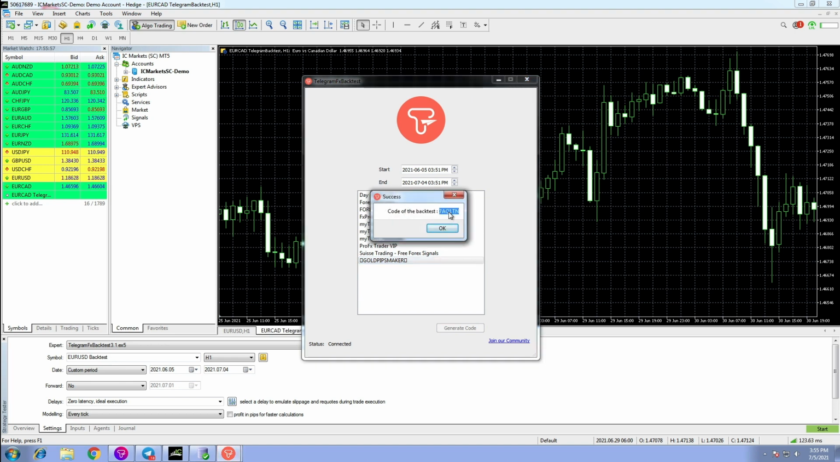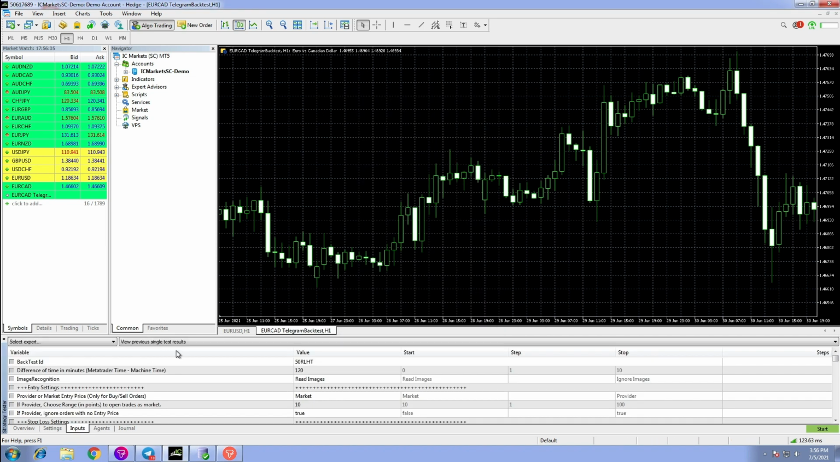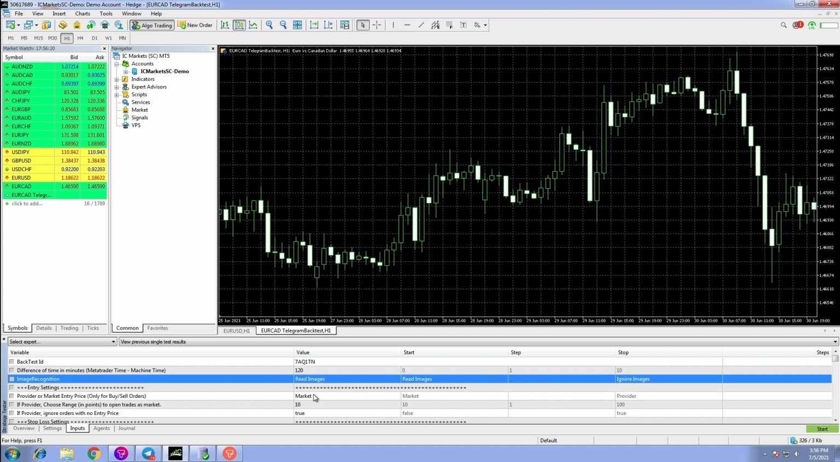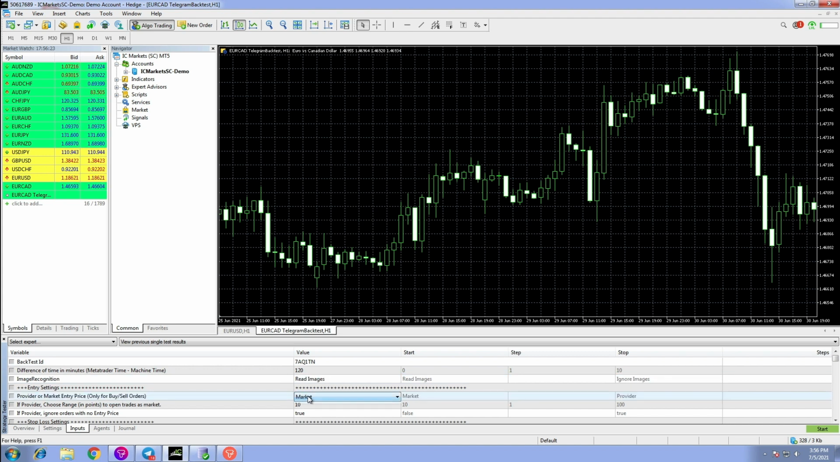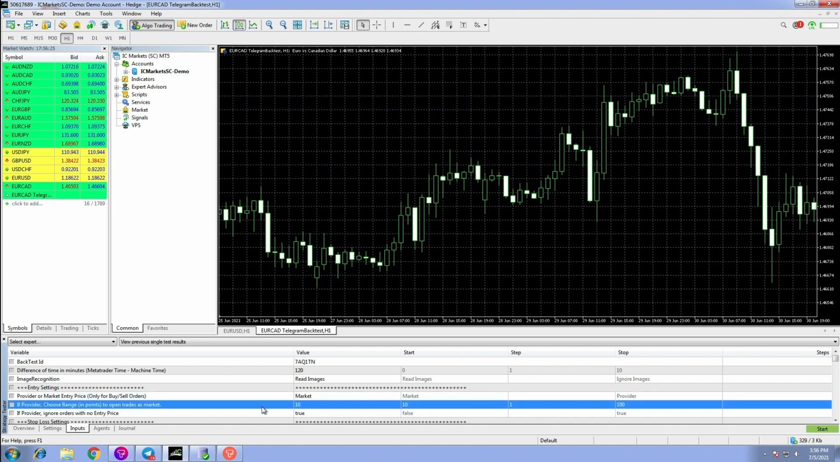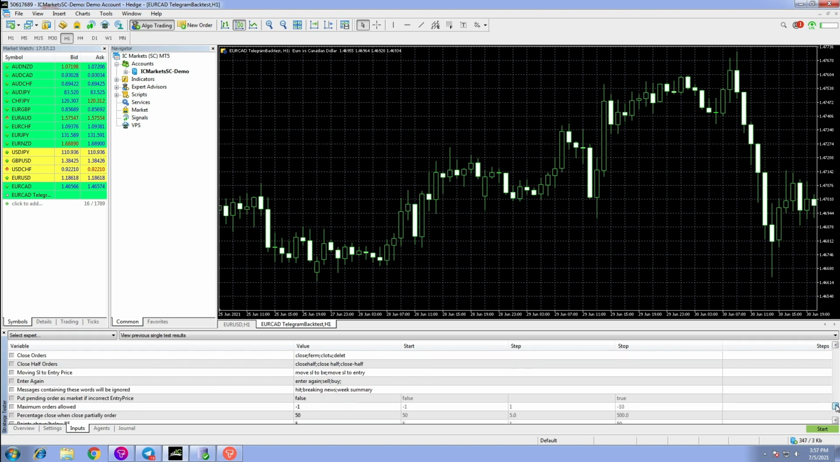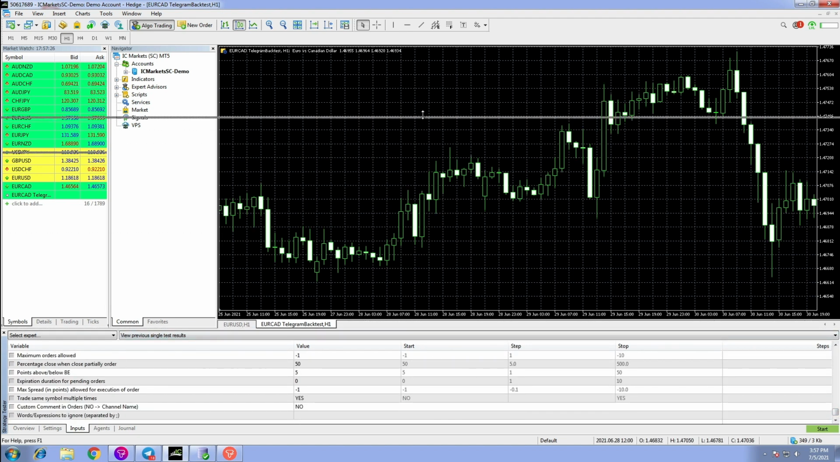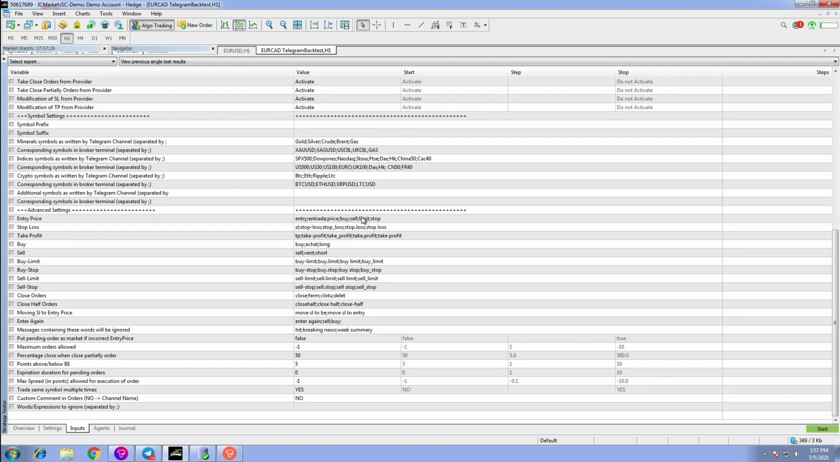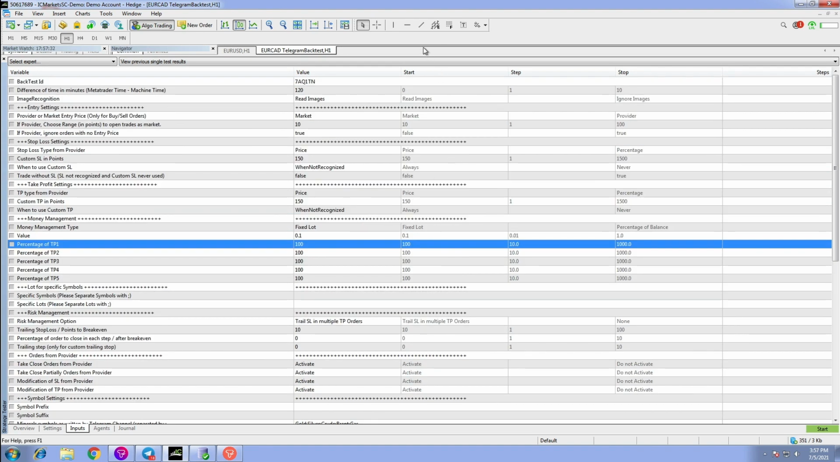We then copy and paste the code to the input section. We set the time in minutes based on the time difference between our broker and our machine. Then proceed to the settings and modify them accordingly. When we finish, we hit the Start button.